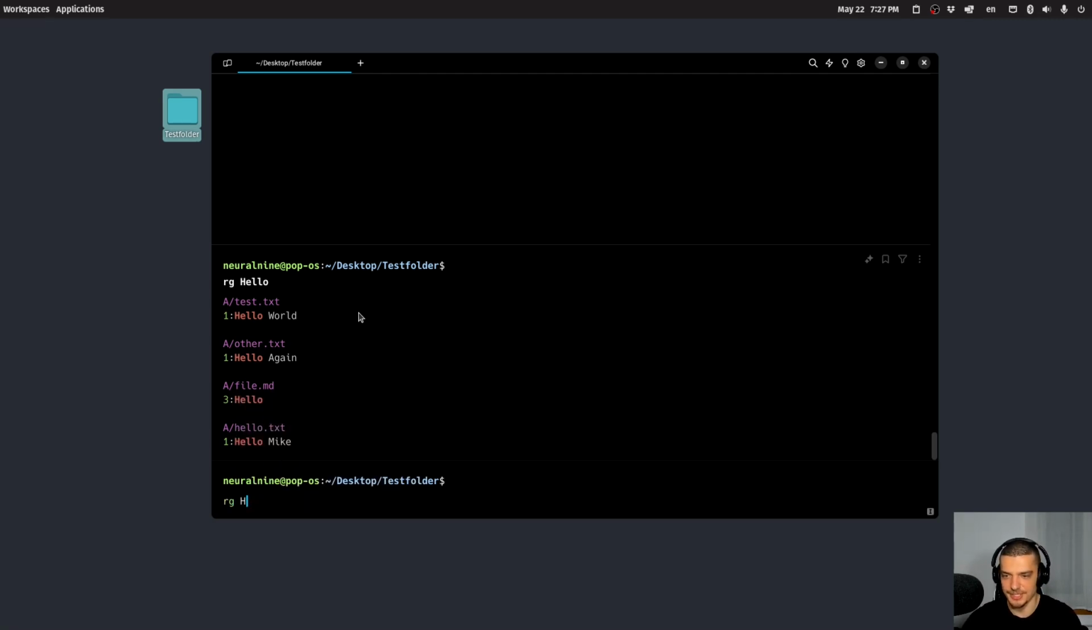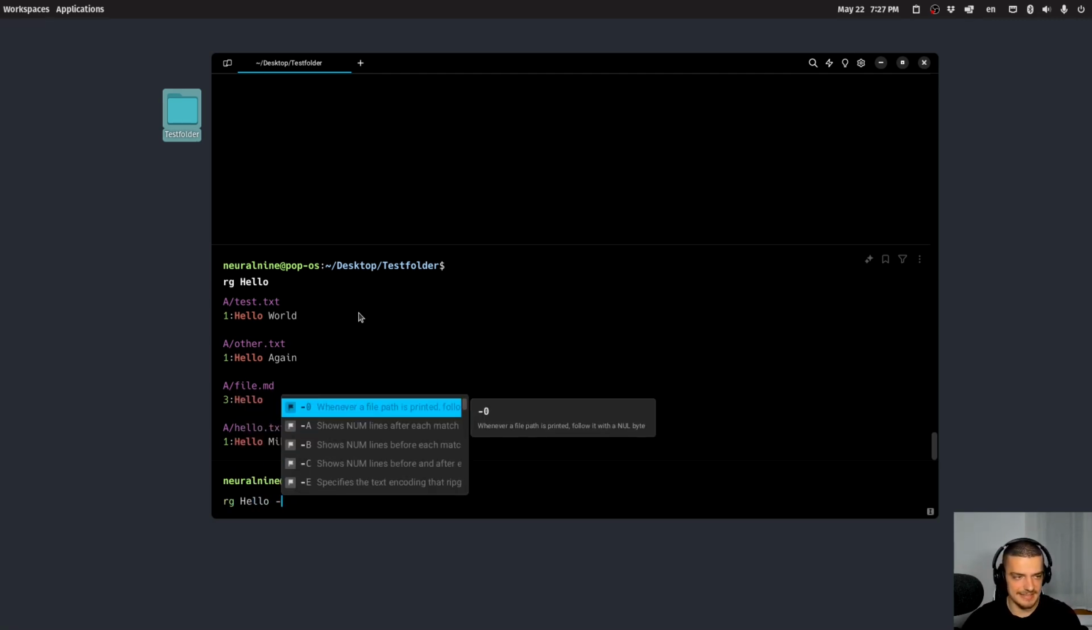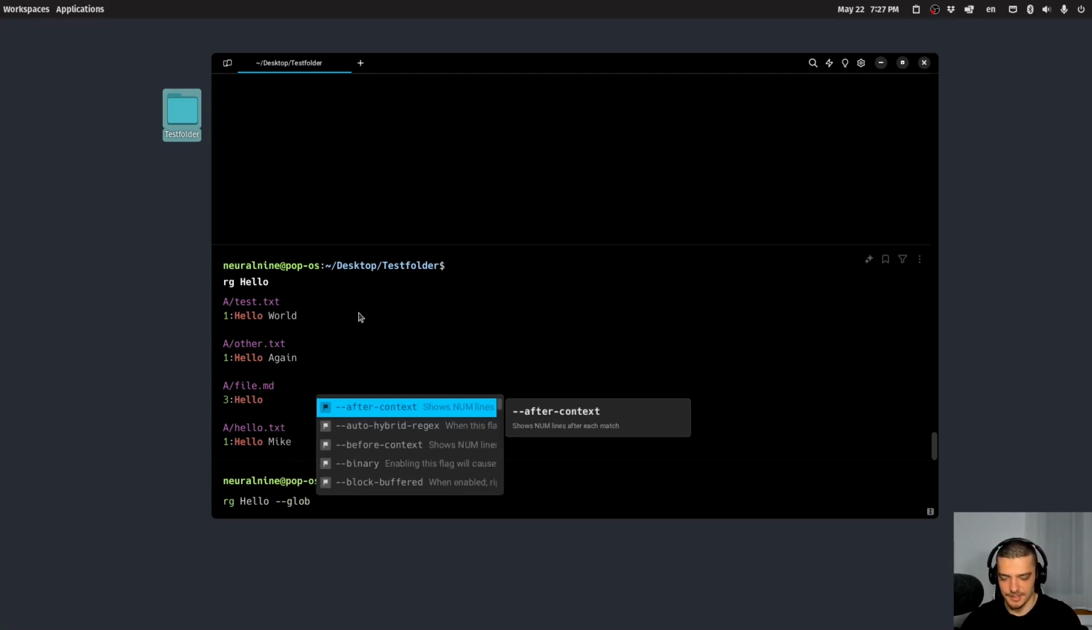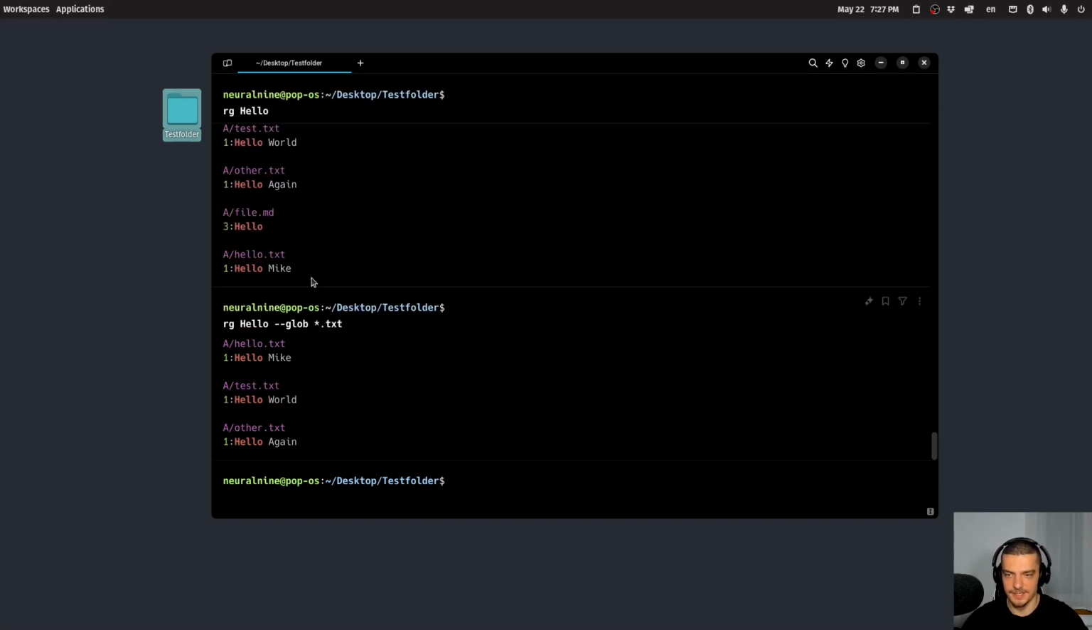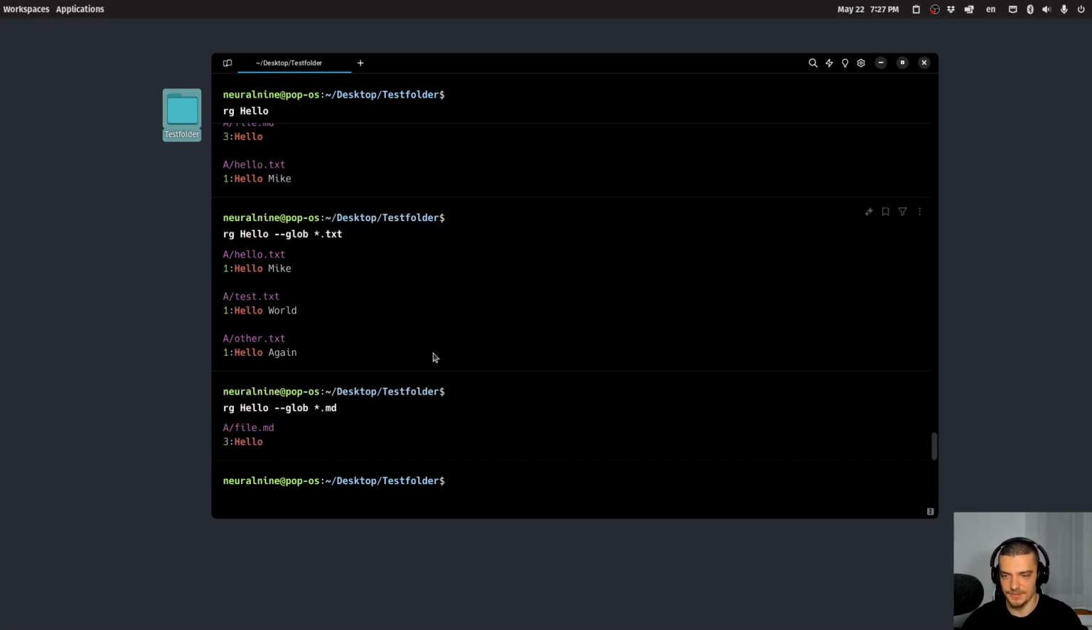I can say rg hello, and then I can say --glob, and then I can provide *.txt, for example. And then I will only find the matches in txt files. I can do the same thing with md, there you go.